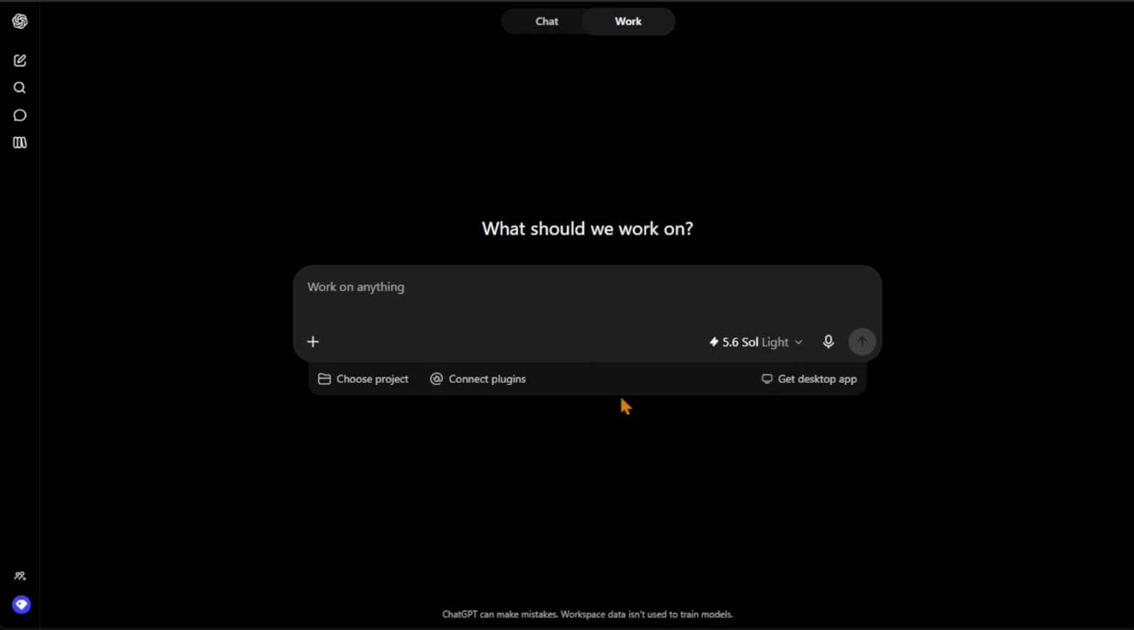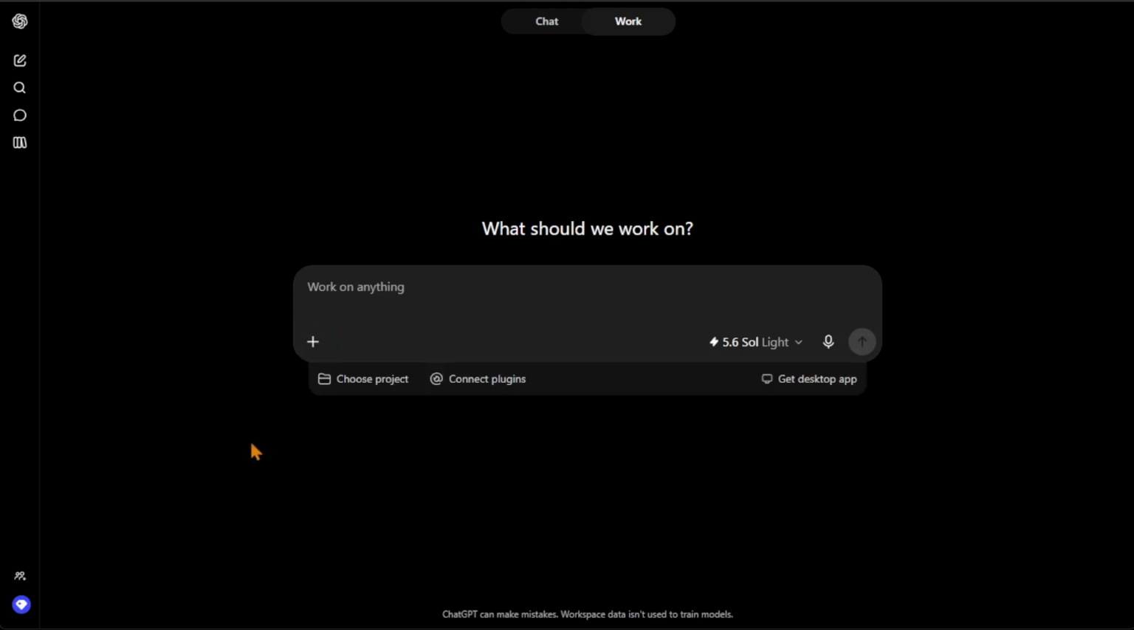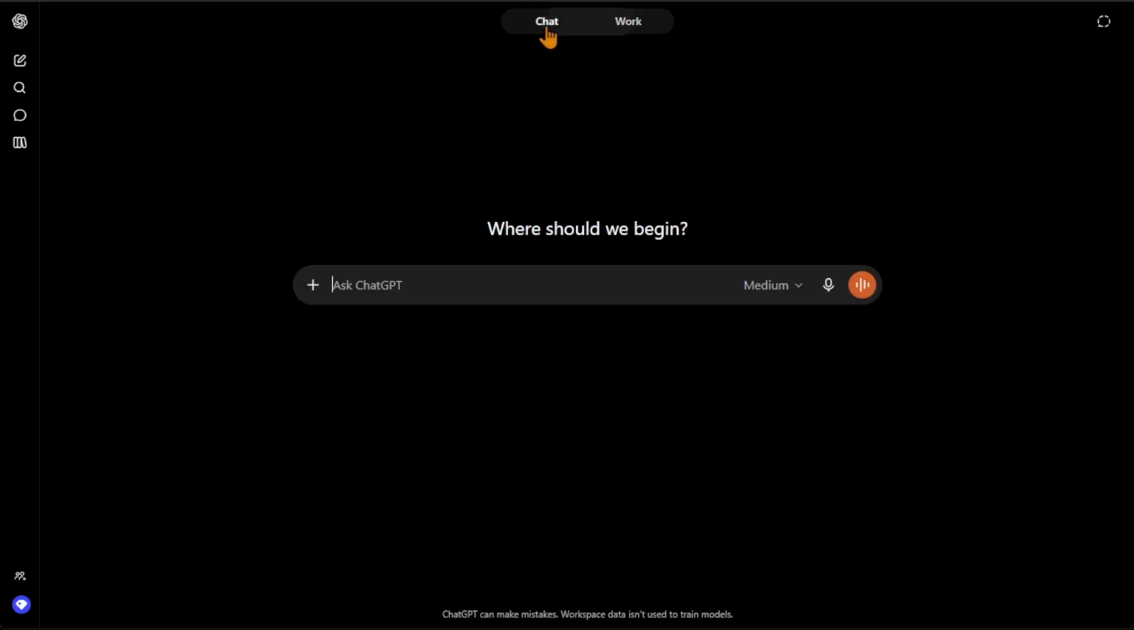You can add skills in here. You can add so much stuff. There will likely be multiple follow-up videos to go through and dissect some of the different things. But high leveling this, when you go to chatgpt.com now, you have multiple options in here.